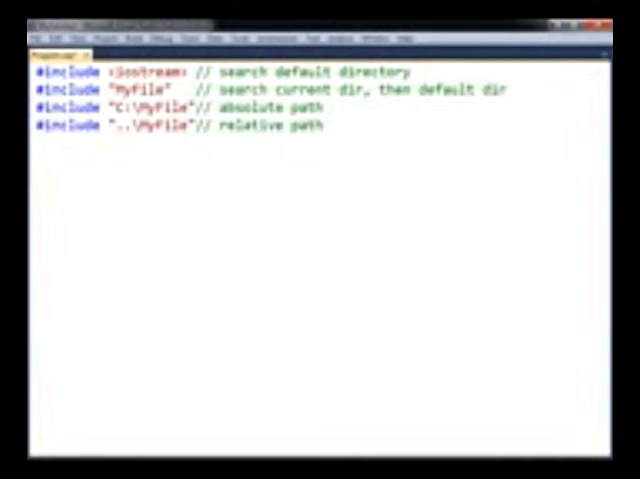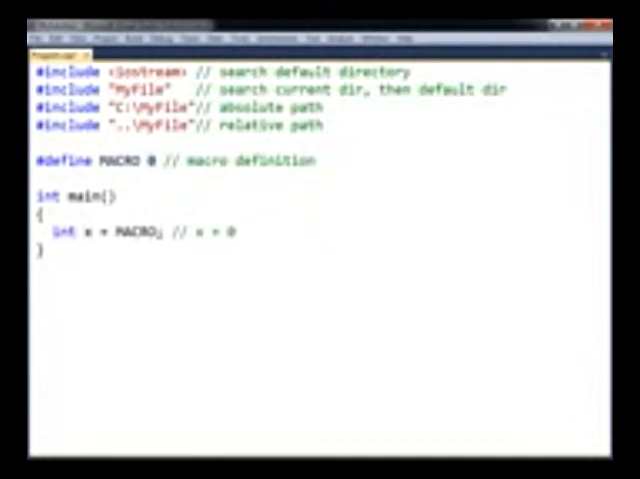The quoted form of include is normally used for programmer-defined headers, while the angle bracket form is used for standard library headers. Another important directive is define, which is used to create macros. After the directive, the name of the macro is specified, followed by what it will be replaced by. The preprocessor will go through and change any occurrences of the macro with whatever comes after it in its definition, until the end of the line.